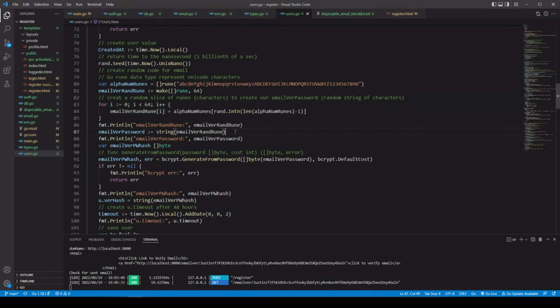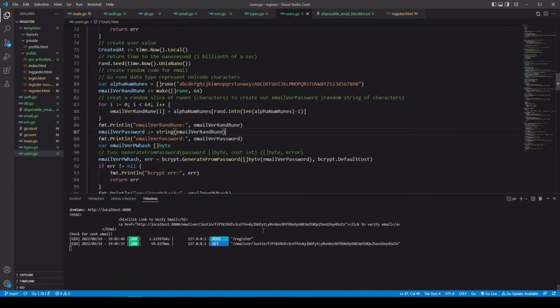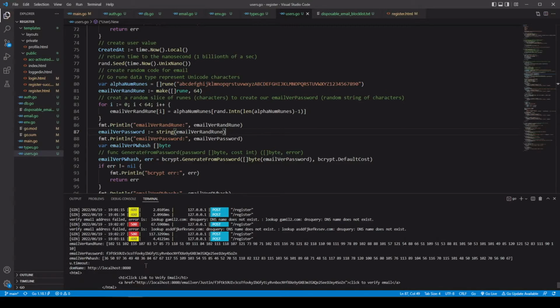And we're going to go ahead and look at some of that. So here's our password that we created, nothing but these letters and numbers that we have here. And we have our hash in bytes.